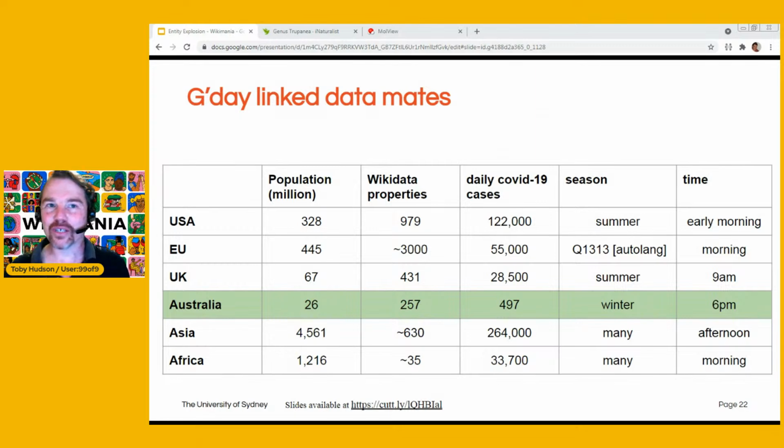Because Entity Explosion was a lockdown project, I've made a habit of putting up and updating this slide in all my presentations since COVID started. The aim is to show solidarity amidst our diversity. Wikimania is the best for this.